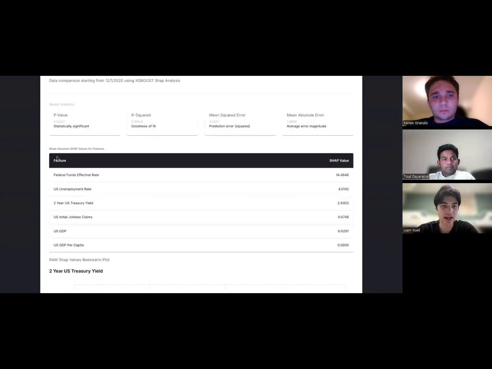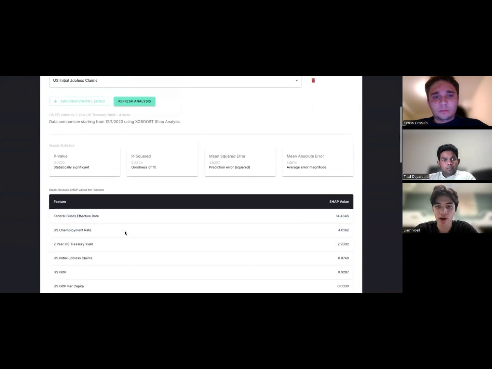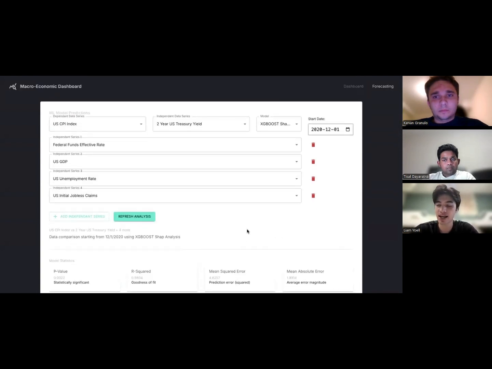Something else that we featured in here was that this is always going to be sorted so you can see what's important at the top and what's unimportant at the bottom. And overall, we think that this is going to be an excellent tool for different financial analysts to be able to analyze the macroeconomic environment of the states and in the future, countries all around the world.